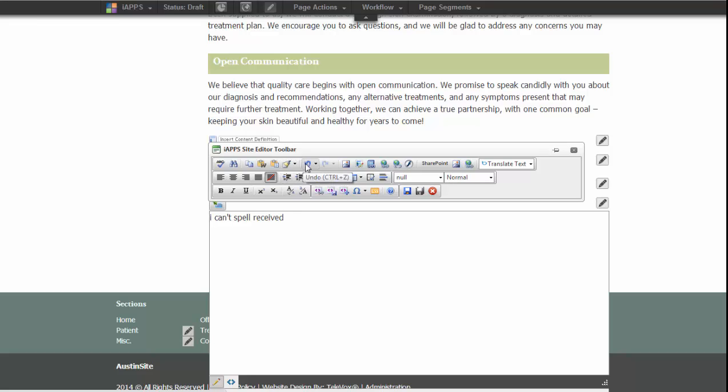Here are the Undo and Redo buttons. This is the Insert Image from Library button, which allows you to upload images to your website. To learn how to put an image on your website, you can watch the video on how to insert images to your website. Let's quickly do one though.